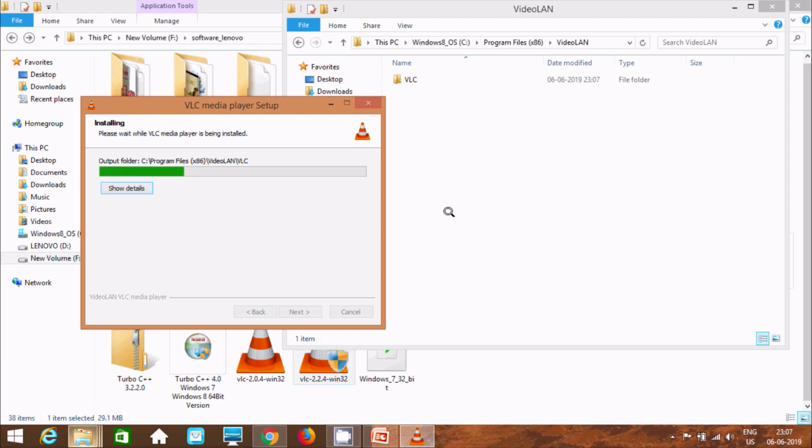So this is the difference between Program Files (x86) and Program Files only. The Program Files (x86) folder stores 32-bit applications, and Program Files only stores 64-bit applications.